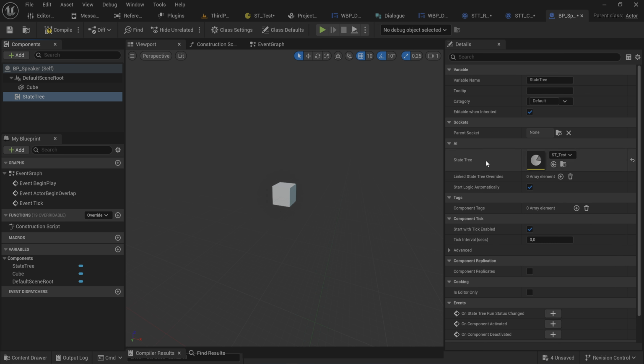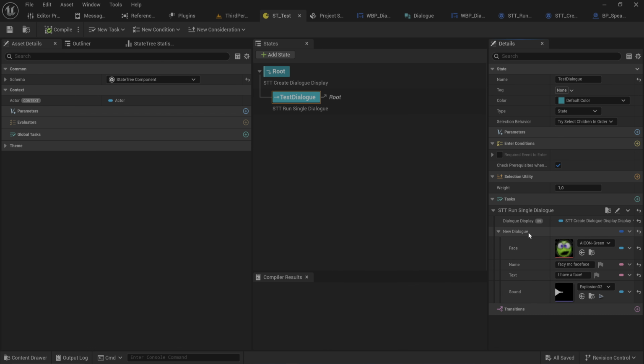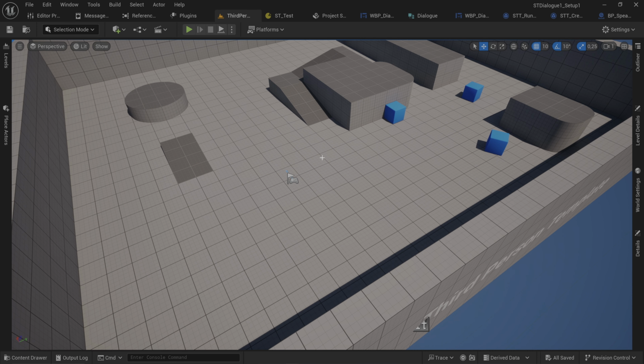So this will just run on begin play now. We'll work on manually triggering this a little bit later. For now, I just want to see, hey, if we run this state tree, it should add the dialog to the screen with the settings that we give in here. So let's give that a shot.